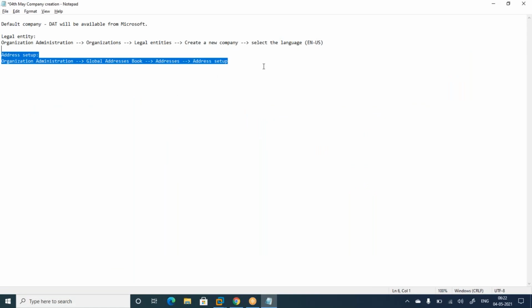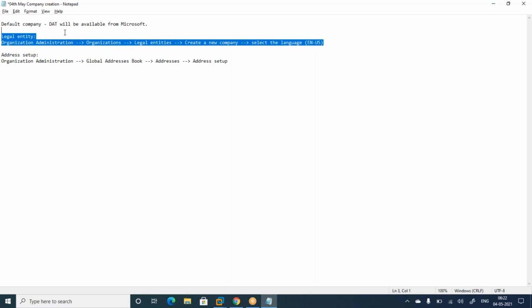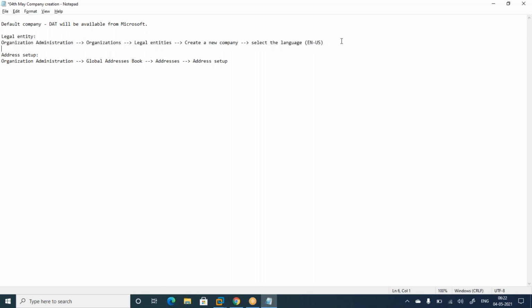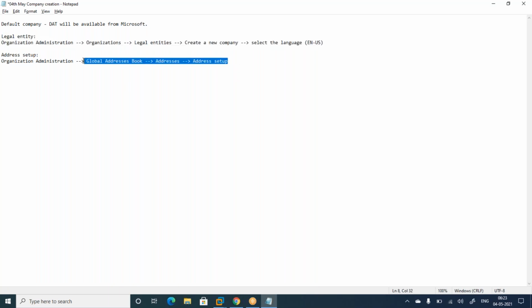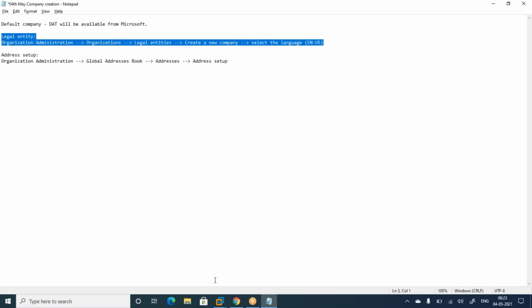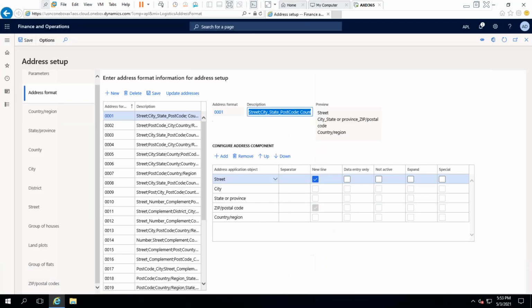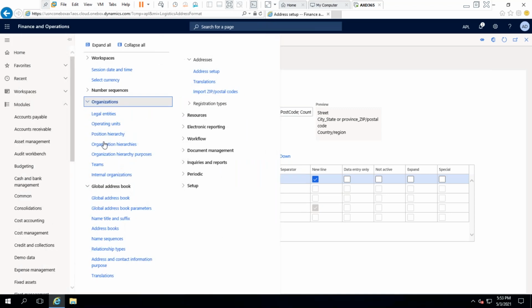Once it is done, you can update the address here in the legal entity, because in the very first step you are not going to update the legal address of this legal entity. Once this address setup is done, you update the required address information here. So you can go back to the legal entity once again, or you can do the address setup first and then create the legal entity. That is also fine.